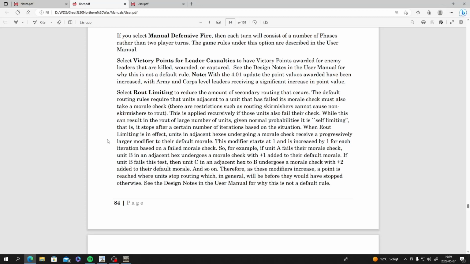While this can result in the rout of a large number of units, given normal probabilities, it is self-limiting. That is, it stops after a certain number of iterations based on the situation. When route limiting is in effect, units in adjacent hexes undergoing a morale check receive a progressively larger modifier to their default morale. This modifier starts at 1 and is increased by 1 for each iteration based on the failed morale check. So for example, if Unit A fails the morale check, Unit B in an adjacent hex undergoes a morale check with the +1 added.